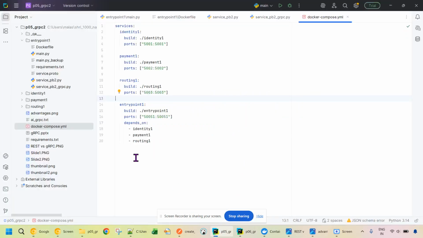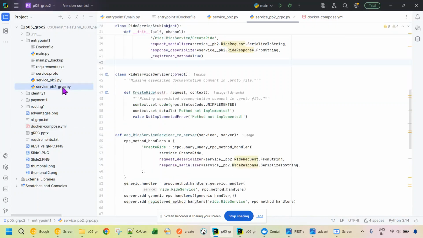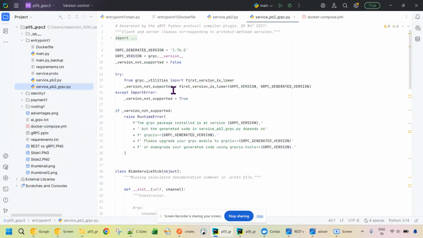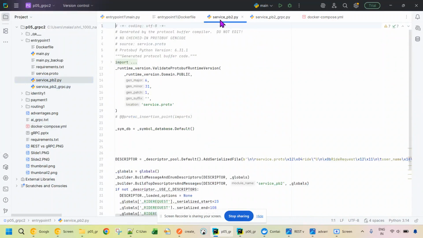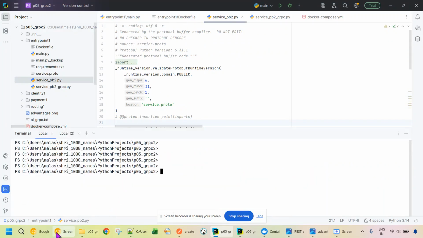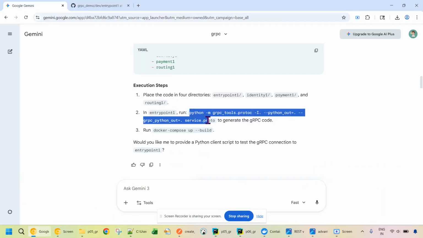I will show you here. These are the extra files called service_pb2 and service_pb2_grpc. These files will be generated. This is again not directly available. You have to run the command from the command line. Okay, these are the commands. After that, the additional files will be generated.